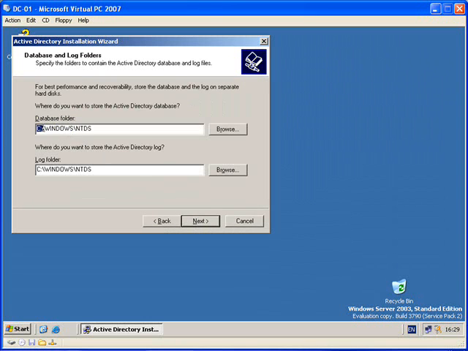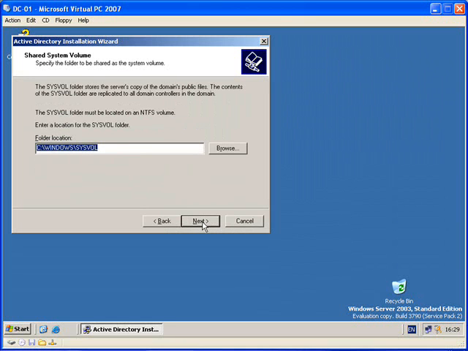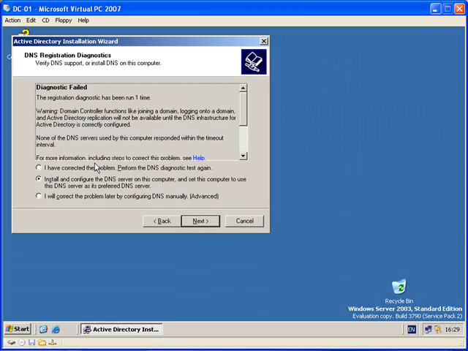Here is the Active Directory folders. This is where the Active Directory folders are going to be stored, and these will be shared at some point during the installation. Select next. Here's the logs of Active Directory. So we select next.